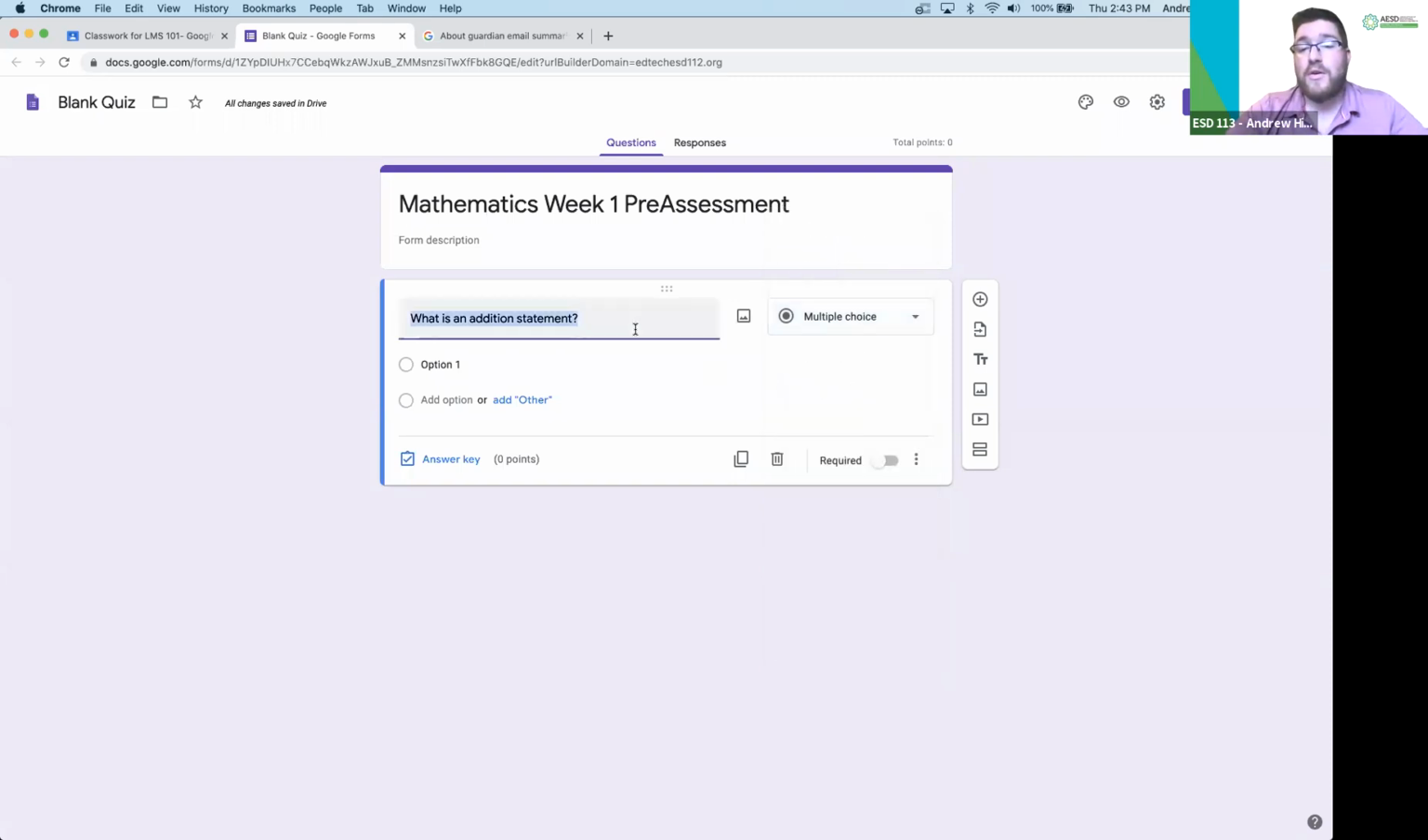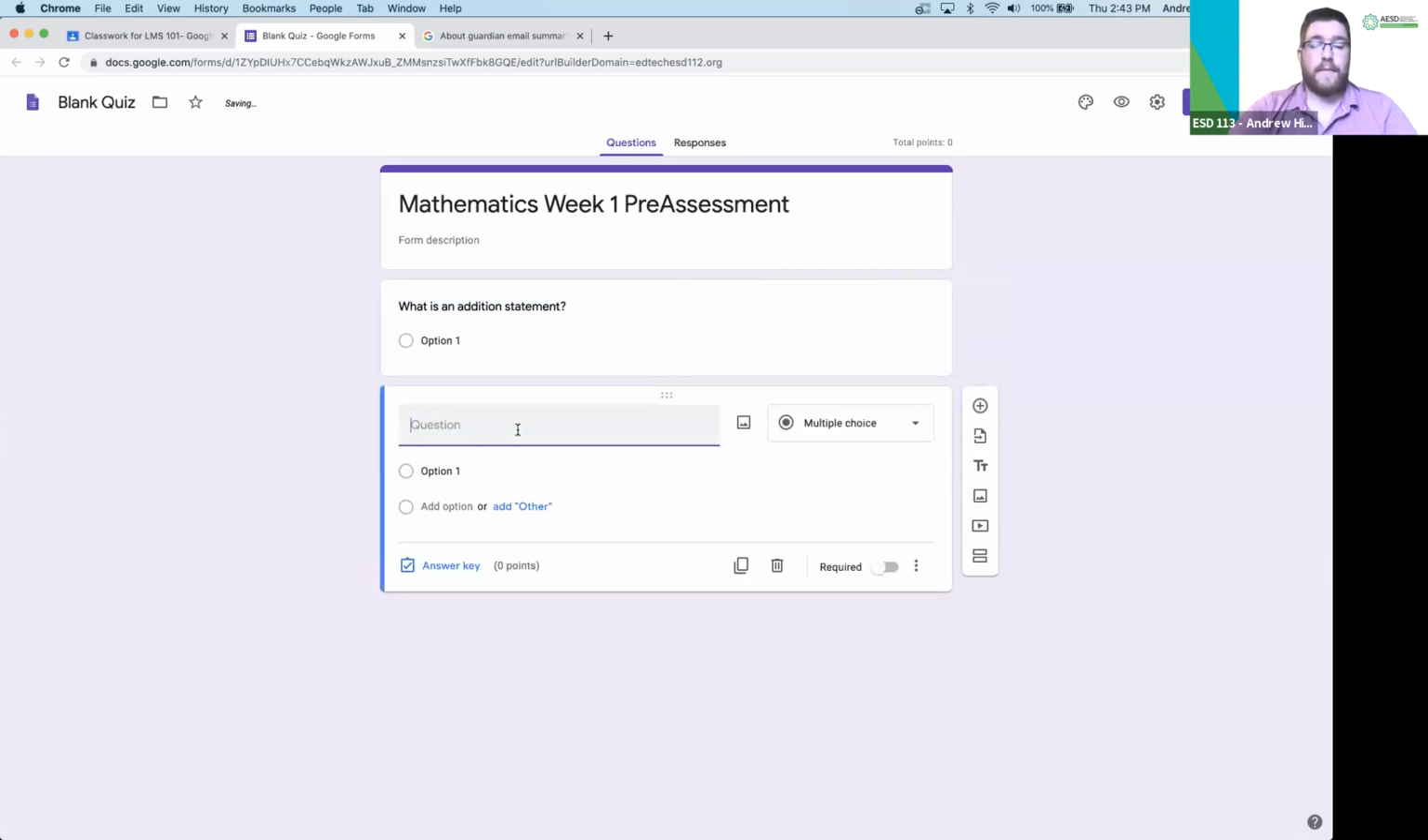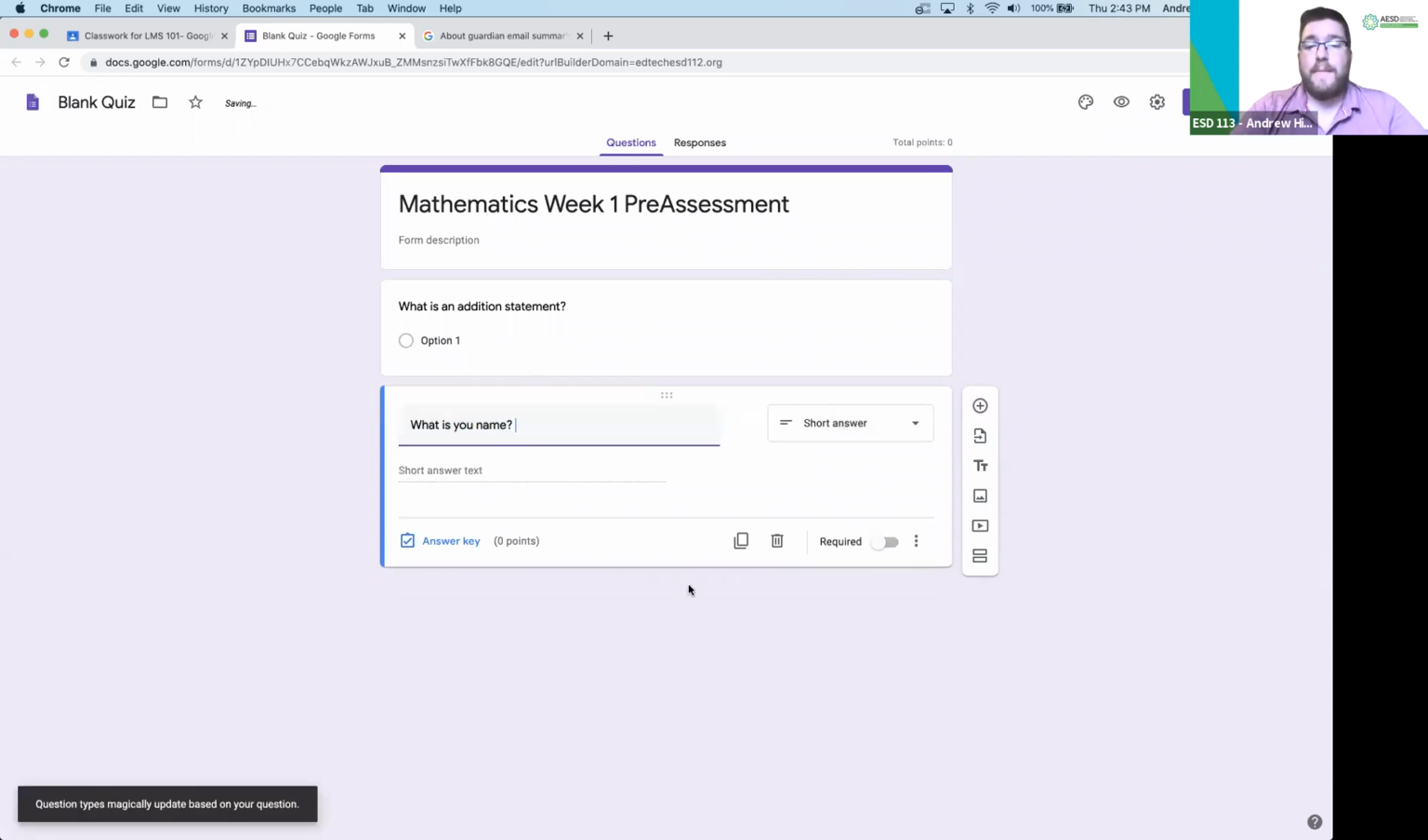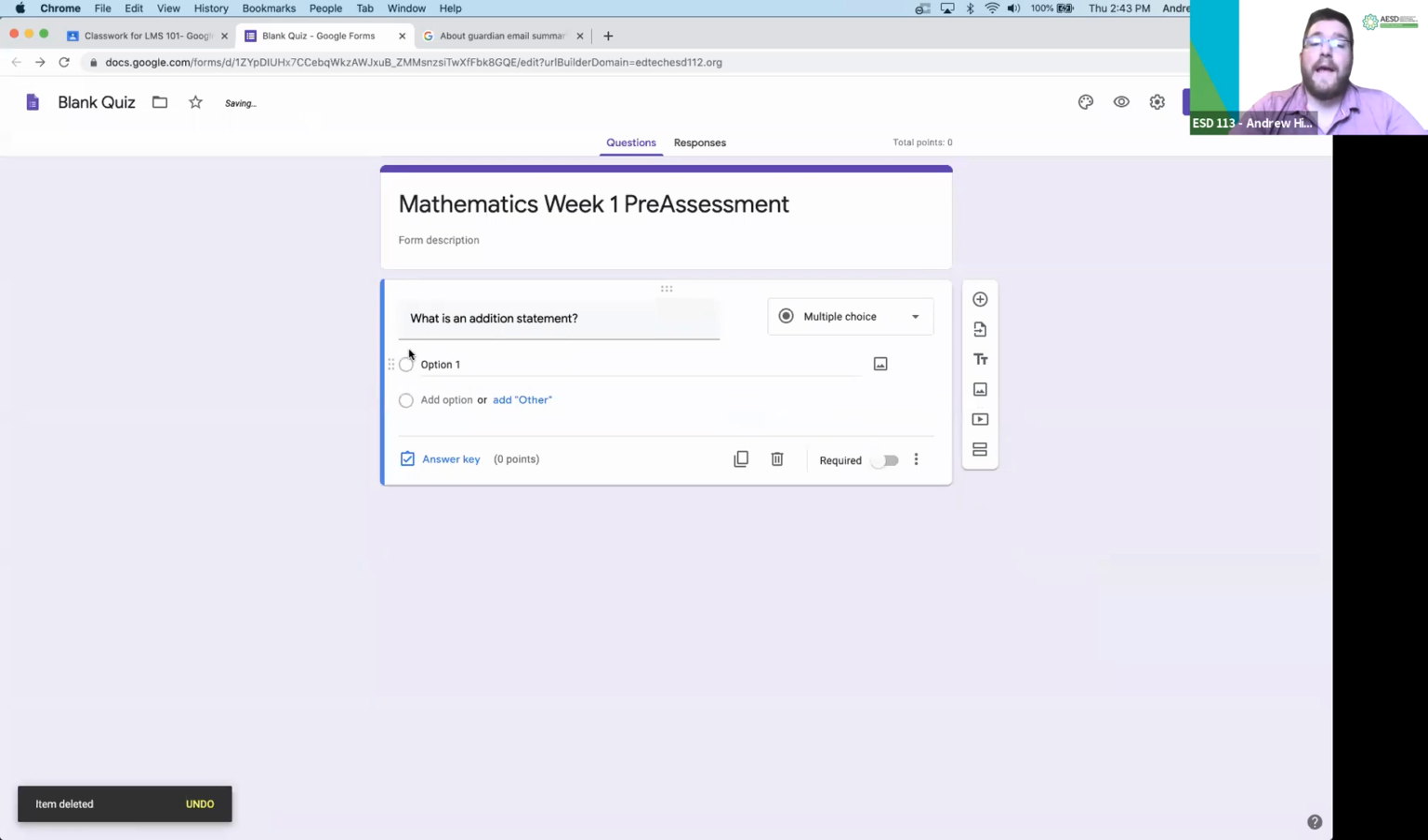I will tell you that Google is a smart form, which means that if it's a certain question, for example, what is your name? It automatically changed it to short answer for me. It's a smart quiz. It even tells me question types magically updated. Once again, there is Google magic. So I'm actually going to delete this question using the trash. Now I have my question. I can add an answer.